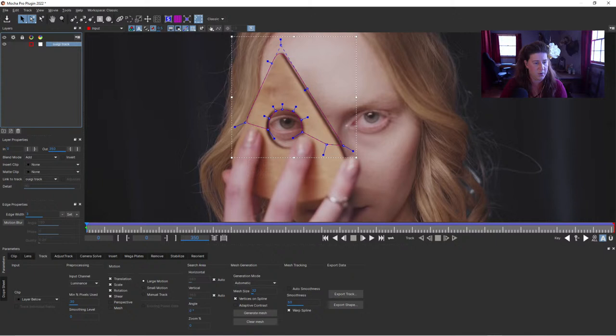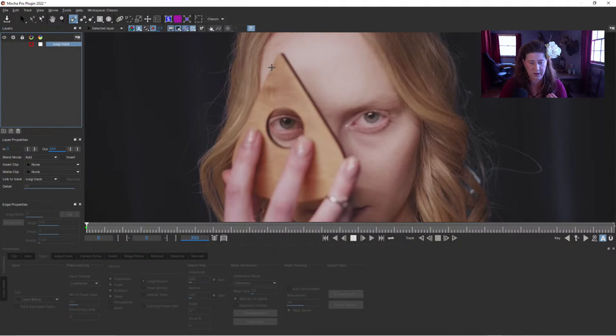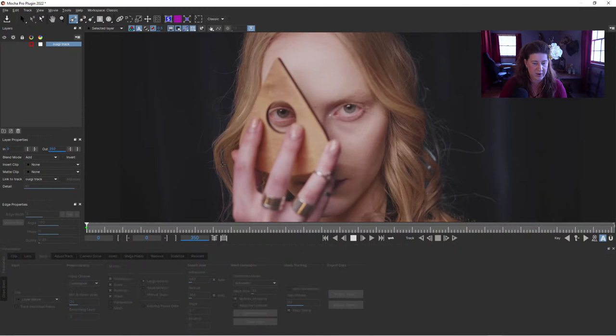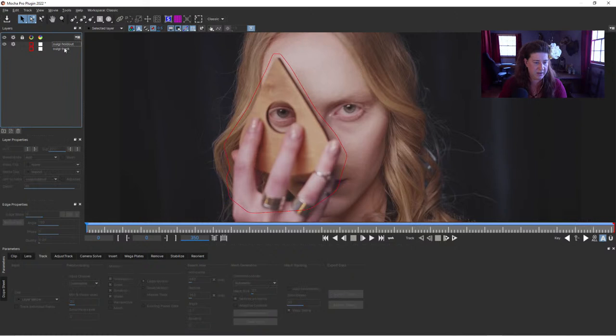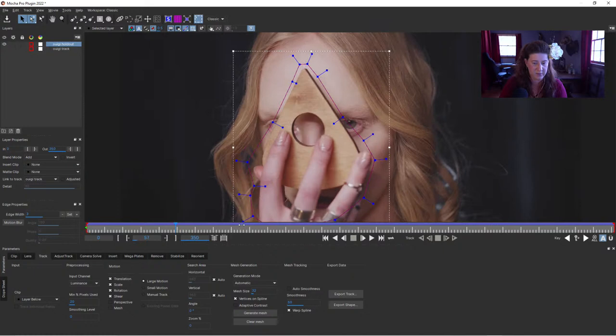And so now I'm going to draw a sort of wider shape around this really quick because we're going to try to do the tracking first. So let's do our big wide shape right around her hand and the Ouija thing together. And we're going to call this Ouija holdout. I think that's how you spell Ouija. And we're going to link this to Ouija track. And so now I should have a holdout for the whole thing.